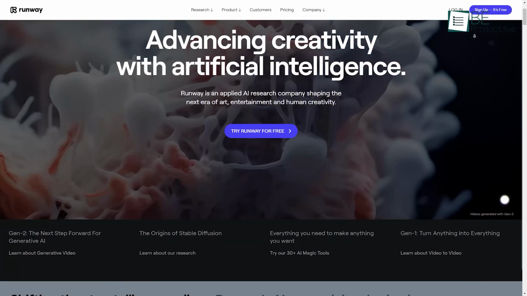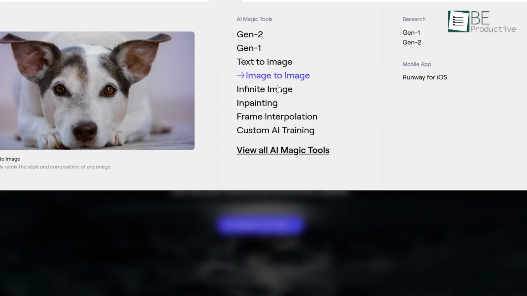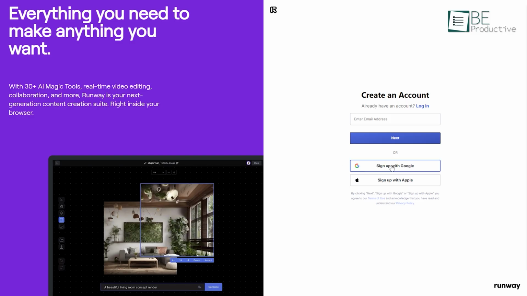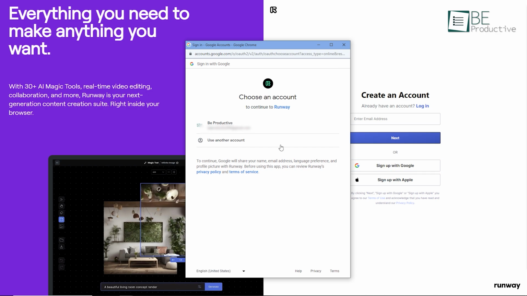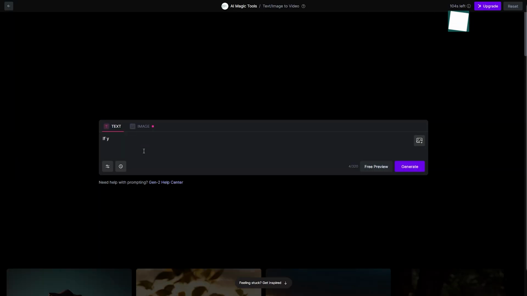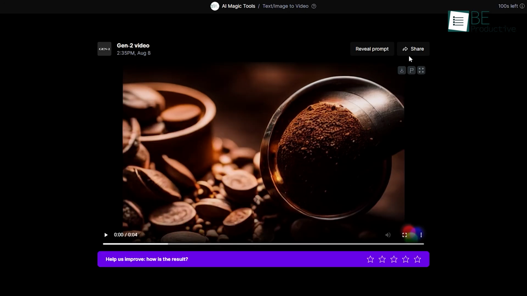Moving along on the list is Runway, an AI-powered video editing tool that offers an extensive range of features for image, video, and audio editing. To create your video, you simply need to sign up using your Google account and select the text-to-video option. Now, you simply need to type in your text and click on the Generate button. Within a few seconds, it will provide you with your desired video that you can download and share with ease.